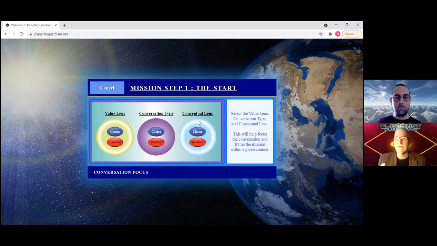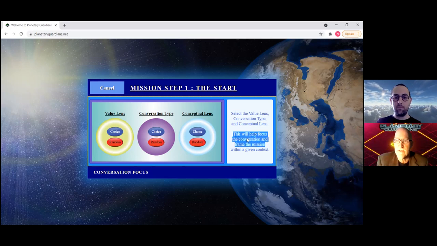But I'll just give a little bit of a download, because each one of these, you have the ability to either choose or random choose the value, the combo type, or the lens. And again, they create the container for what the chat room is going to be held within. And so would you like to sort of maybe show the choice screen?